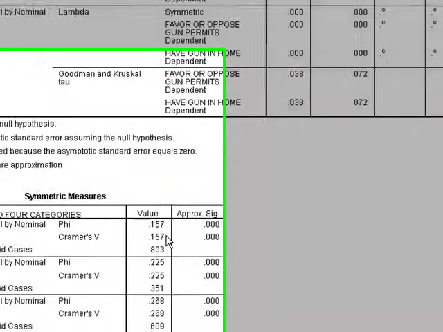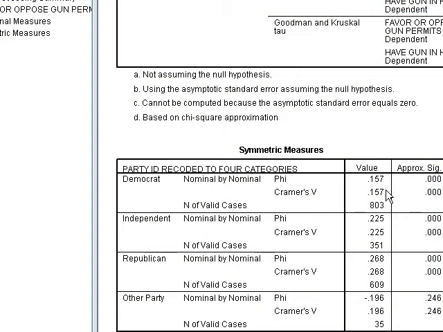And we can look at the Kramer's V for the Democrats, .157, for Independents, .225, Republicans, .288, and for the other party supporters, .196. So you can see there's a moderate relationship between gun ownership and public opinion on permits in each of the categories, which suggests that we have a real relationship here between those two variables.